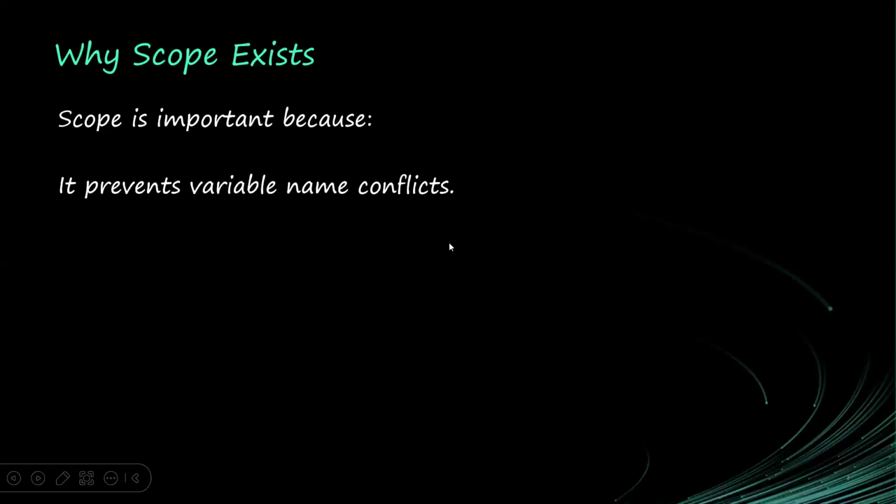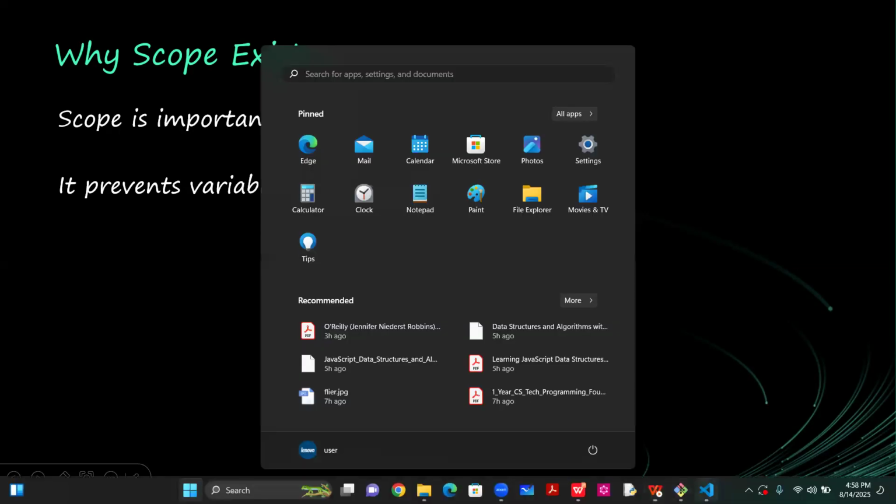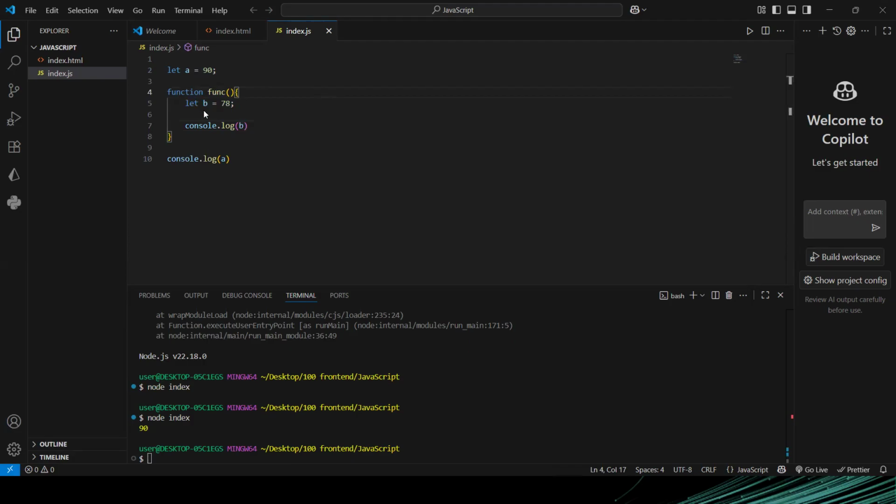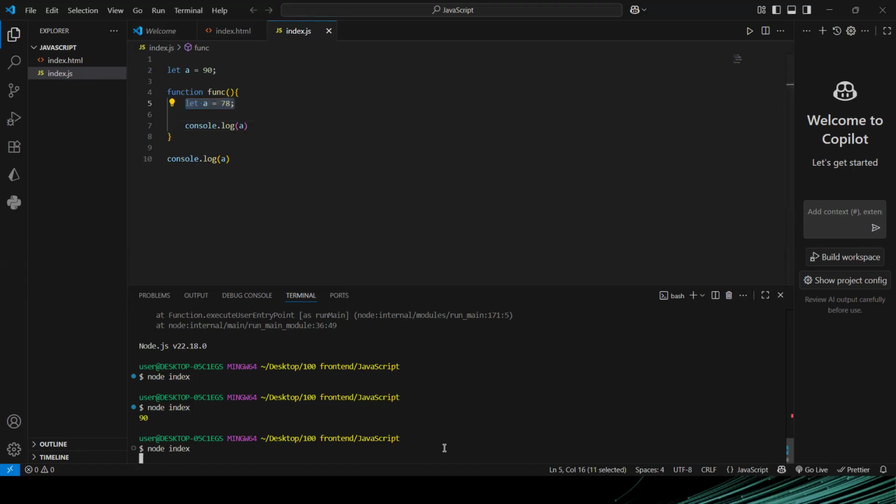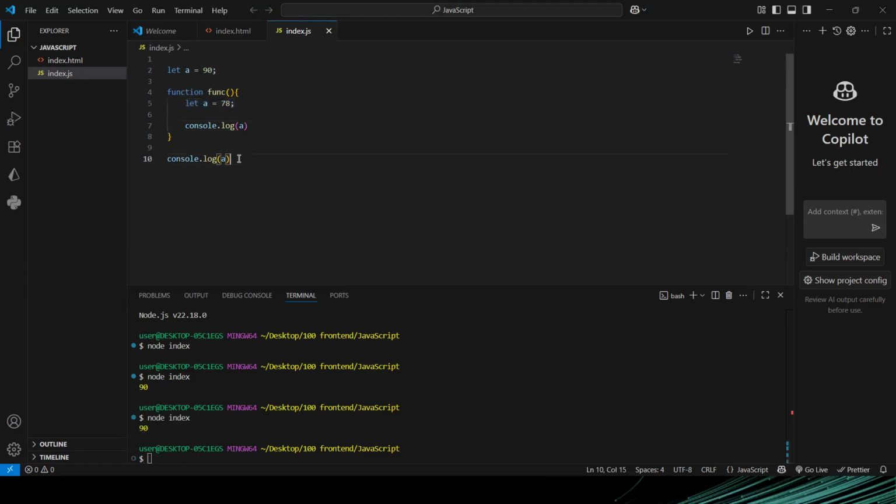So it prevents variable name conflicts. I can also name this one A, and there will be no name collision conflict here. This A that I'm accessing here is the one in the global scope, and this A that I'm accessing here is the one in this function scope. So if I run this code now, I will still get 90. But if I call the function, this A will be printed.